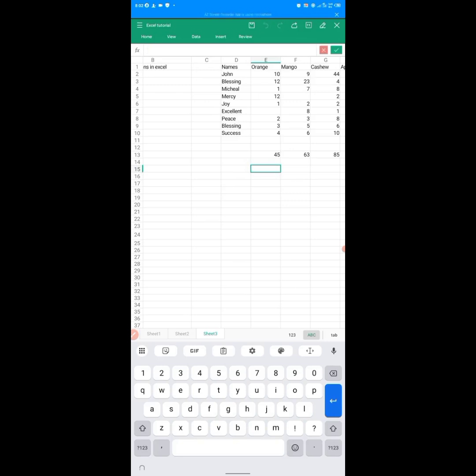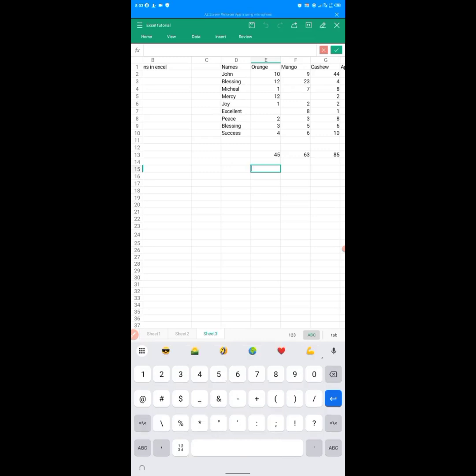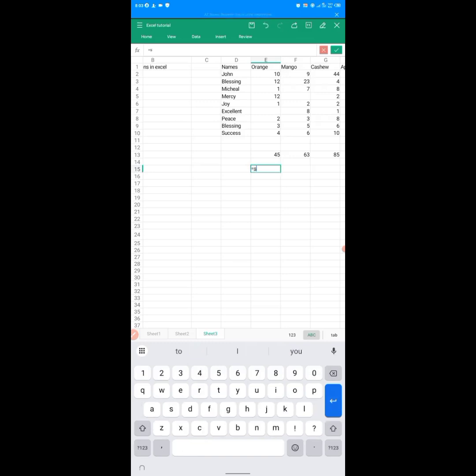Now what are you going to do? Probably you want to sum the total oranges taken by Blessing. Every function starts with an equal sign, so you press your equal sign, then SUMIF, and it will bring it up. So you press SUMIF.